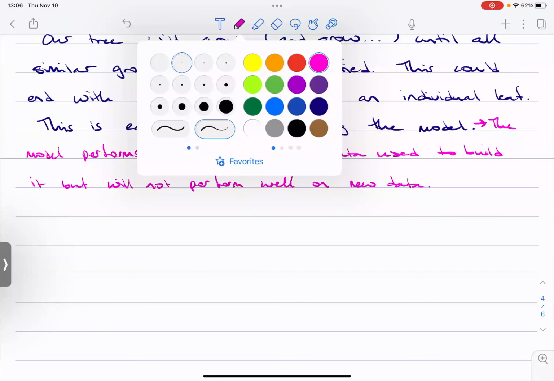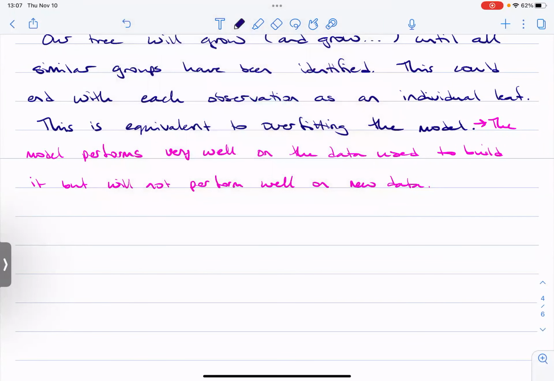So in order to avoid that scenario, what we want to do is we want to have some kind of stopping point where we want to stop the tree from growing.